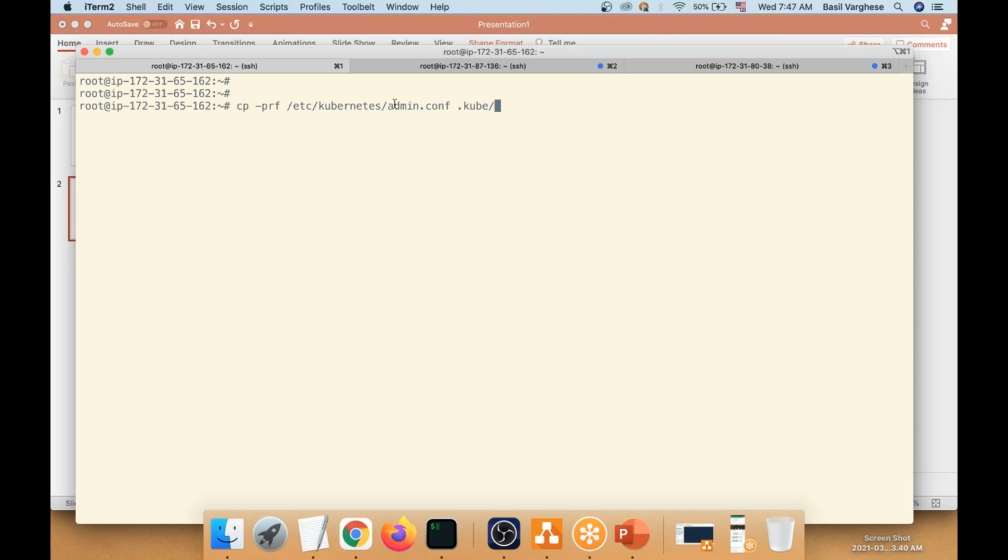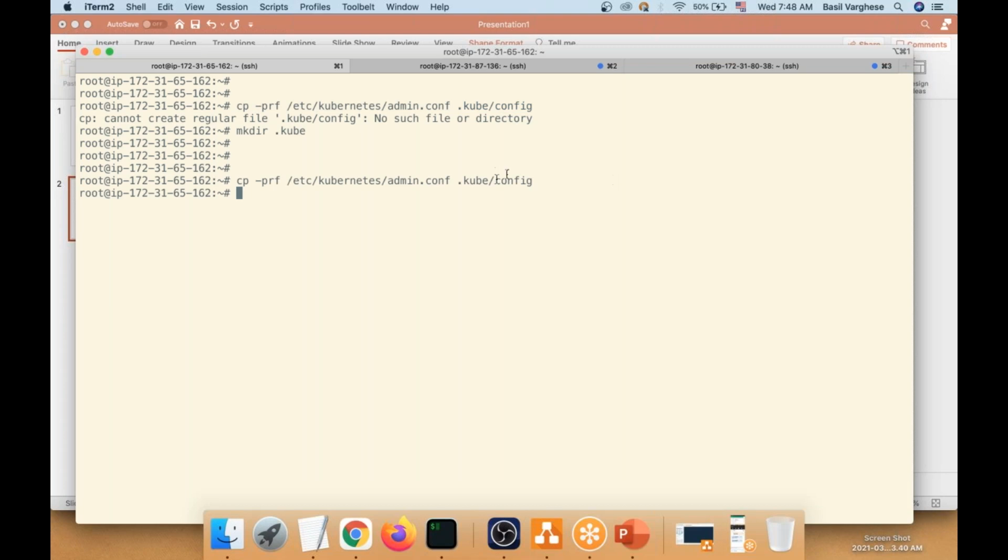Then, what was the file name? I think it is config, right? Config is the file name. Okay, first I should create the .kube folder, and inside the .kube, I'm going to create a file. The file name should be correct. The folder name should be .kube within your home folder.